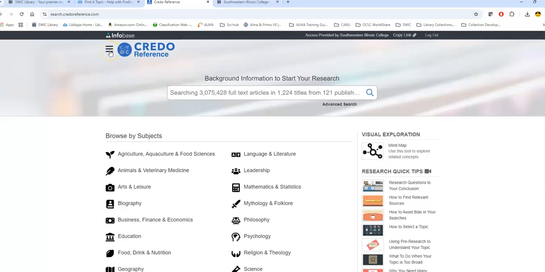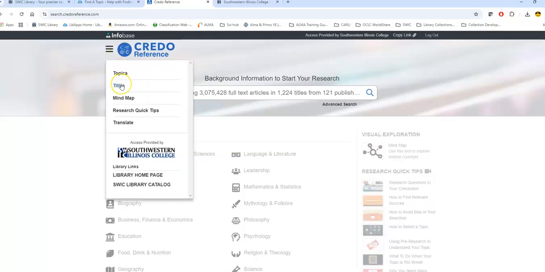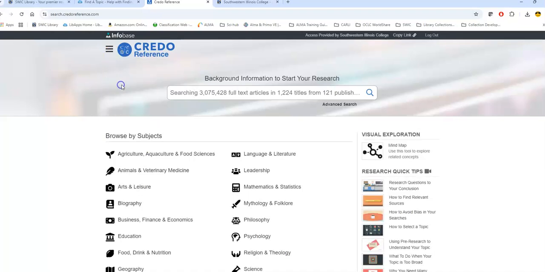Now, Credo Reference is filled with 1,200 encyclopedia books or fact-based books where you can look things up. One resource in here is very fun to look at to find a topic idea. You just want to click on the hamburger menu to the left of the company icon at the top of the page. From that drop-down list, click on Titles.